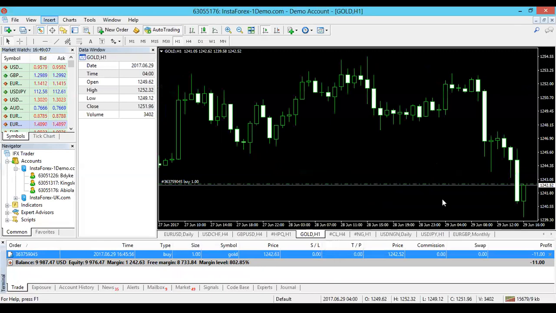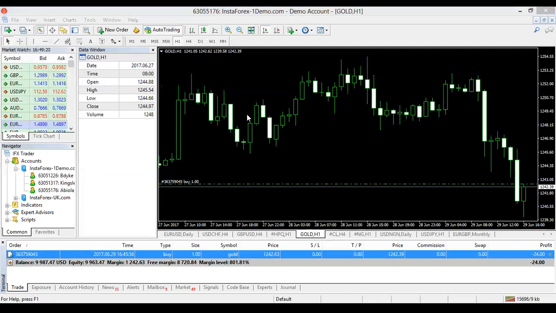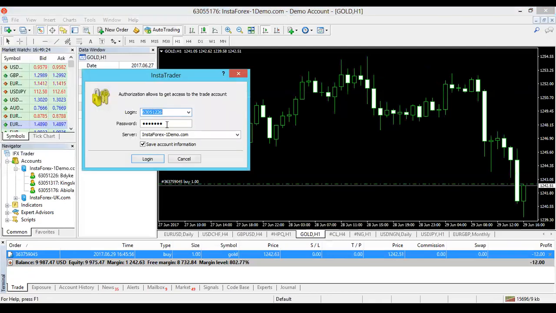Assuming you have an account already, this is where to log in. When you click on file, you click on login to trading account. Then you go down here. You type in your account number. You type in your trader's password. You select your server appropriately. Then you log in.